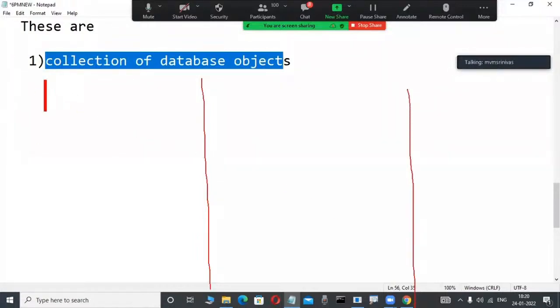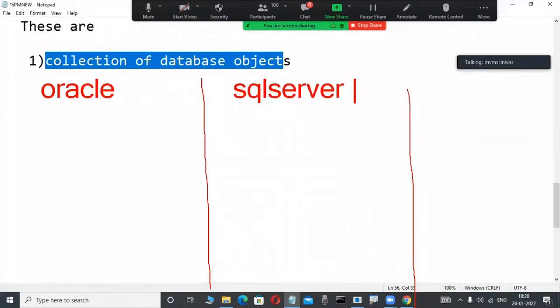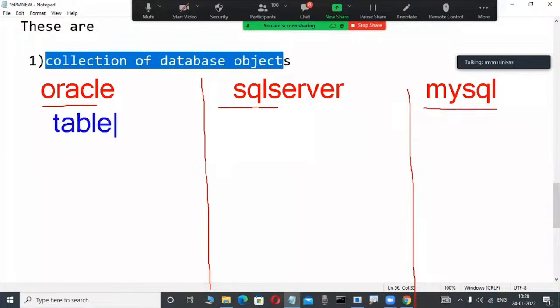Suppose you are learning an Oracle course, for example. Oracle is a relational data model product. Suppose some other people are learning SQL Server, which is a relational data model product. MySQL is again a relational data model product from a different company. But in Oracle, which database objects are available? Maybe a first-time newcomer has an idea. Table, right? A table is a database object. Here also a table is there, and in MySQL also a table is there.